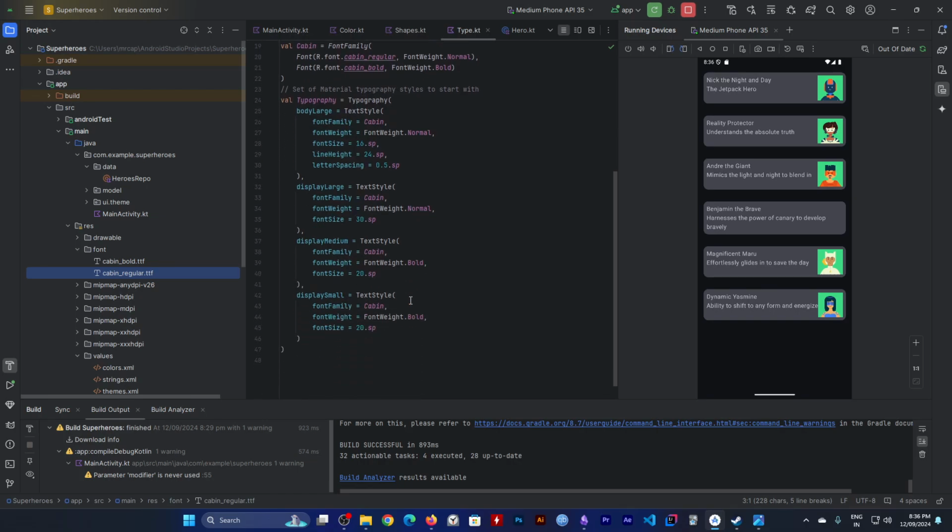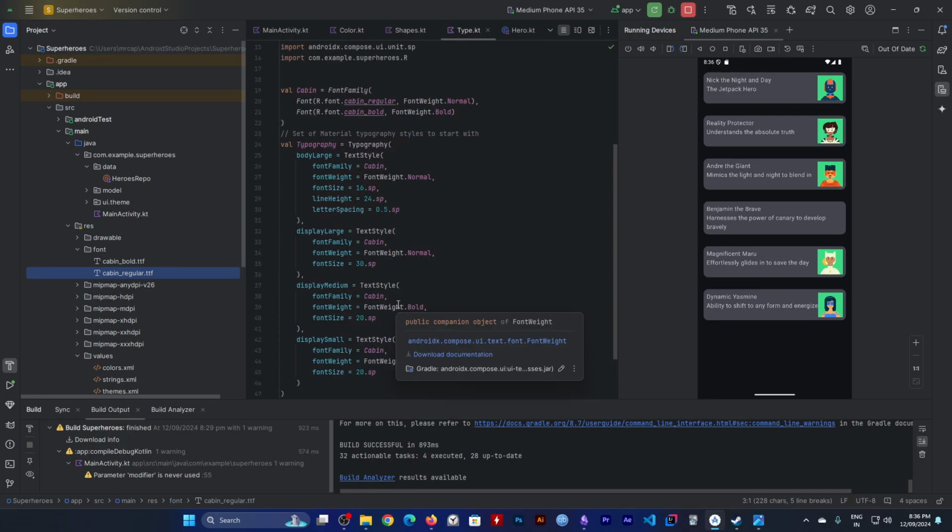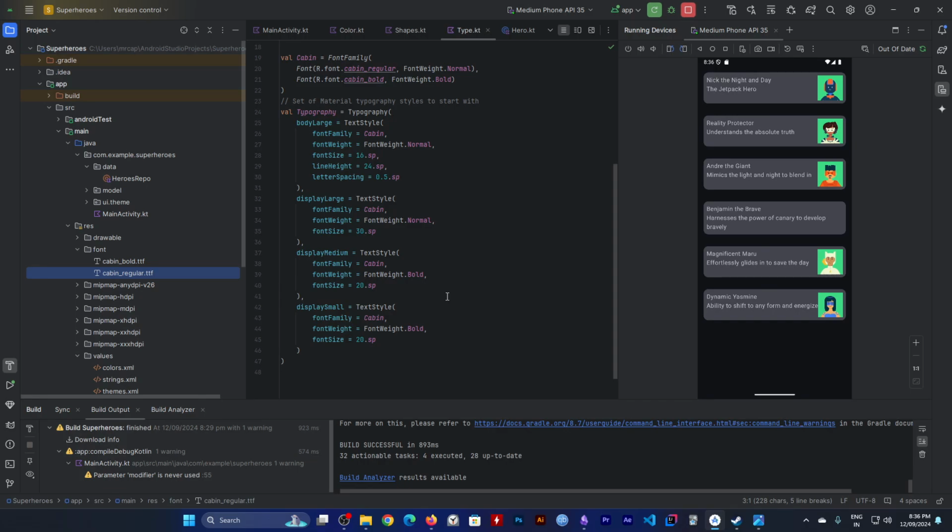Okay, so we have them. So we need to use this typography for these texts. That's the hardest part. I would think the body large would be this description for the heroes.